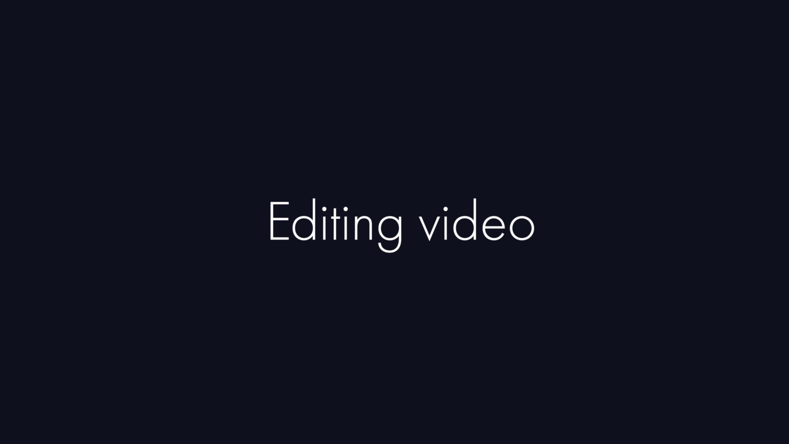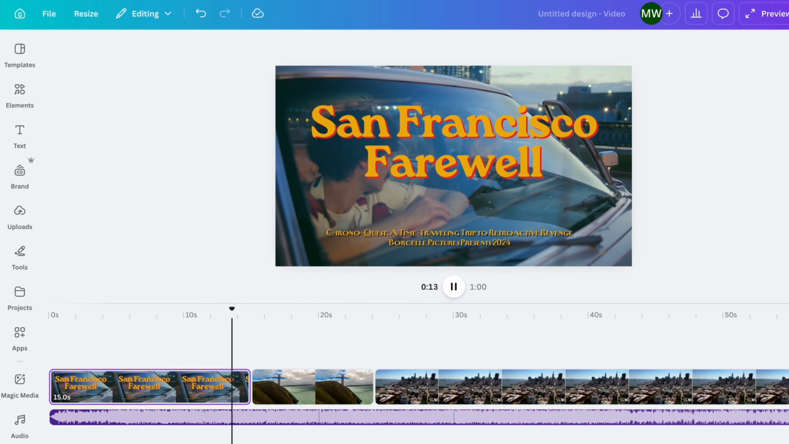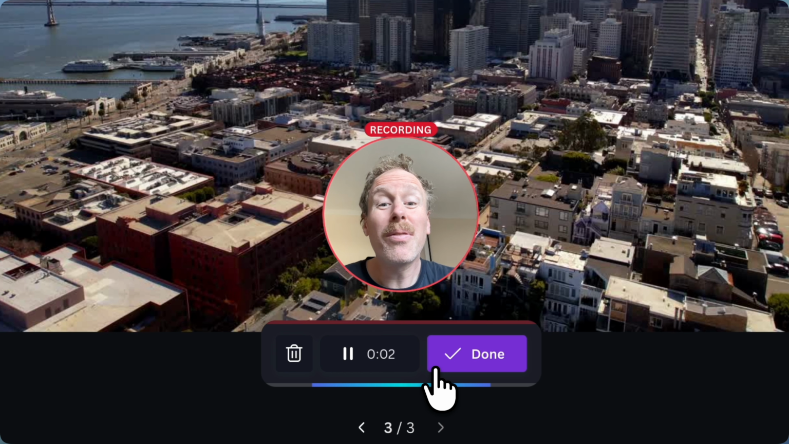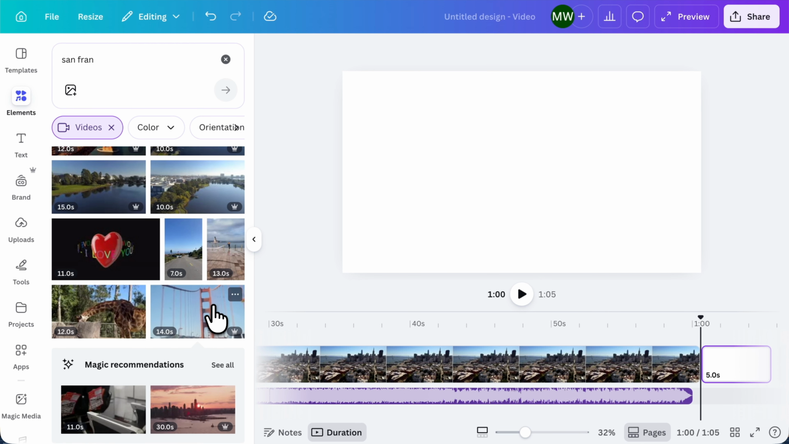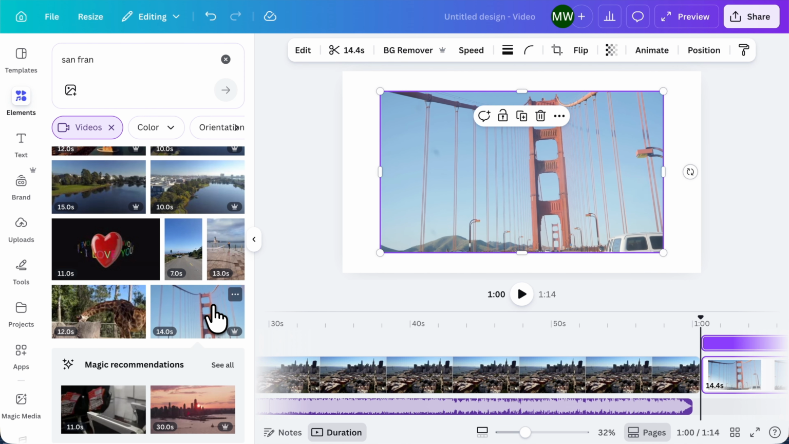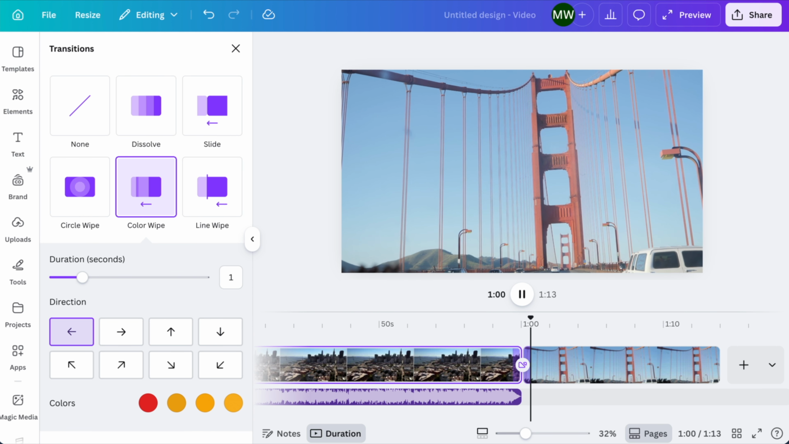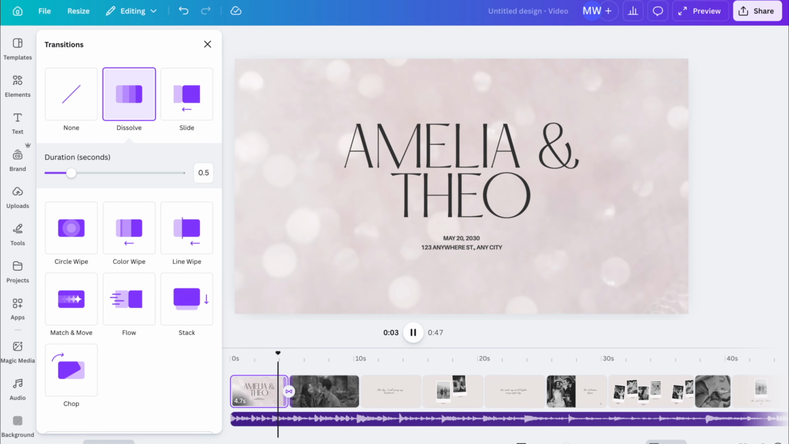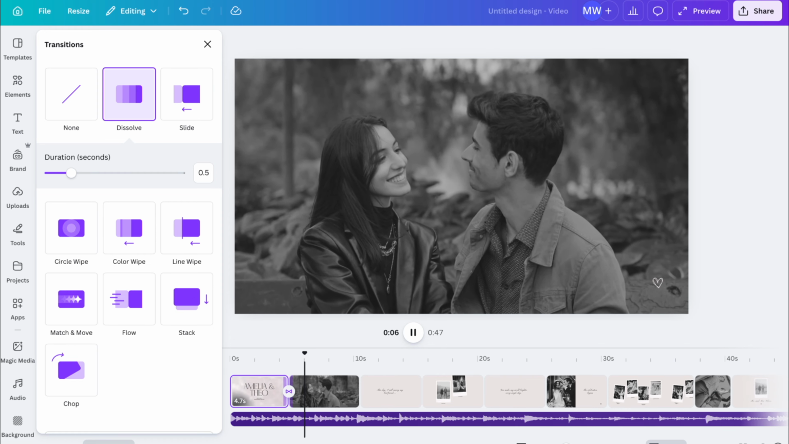Editing video. Canva includes a basic video editor. You can upload clips to it, record into it from your webcam, or add material from Canva's extensive library of stock videos. Once clips are added, they can be trimmed, split, and rearranged. They can also be enhanced with transitions, text overlays, animations, and audio. While not a replacement for a tool like Adobe Premiere or Final Cut Pro, Canva's video editor is perfectly fine for creating simple video content quickly.